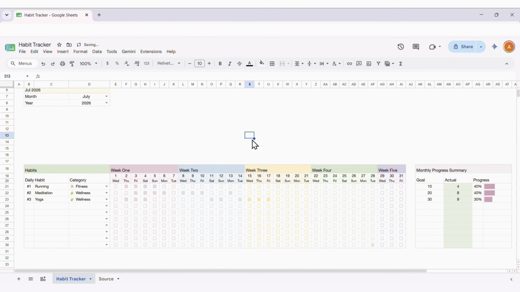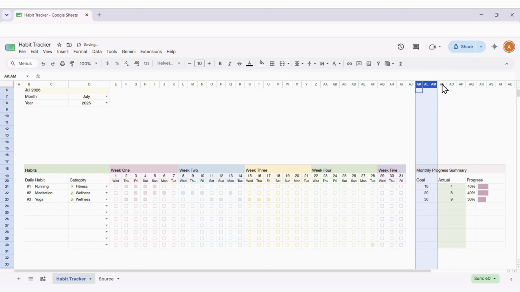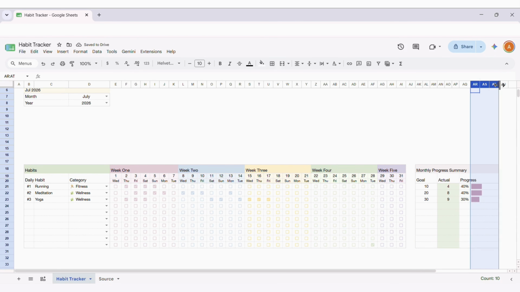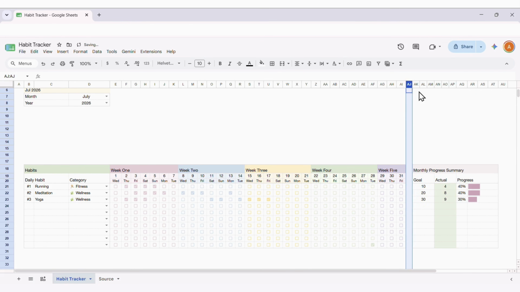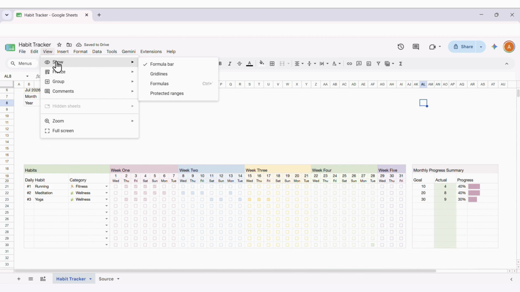Turn on the grid lines temporarily so that you can check the overall alignment. Adjust the widths of all the columns if necessary. Once everything is aligned, you can turn the grid lines off again and continue working on the planner.